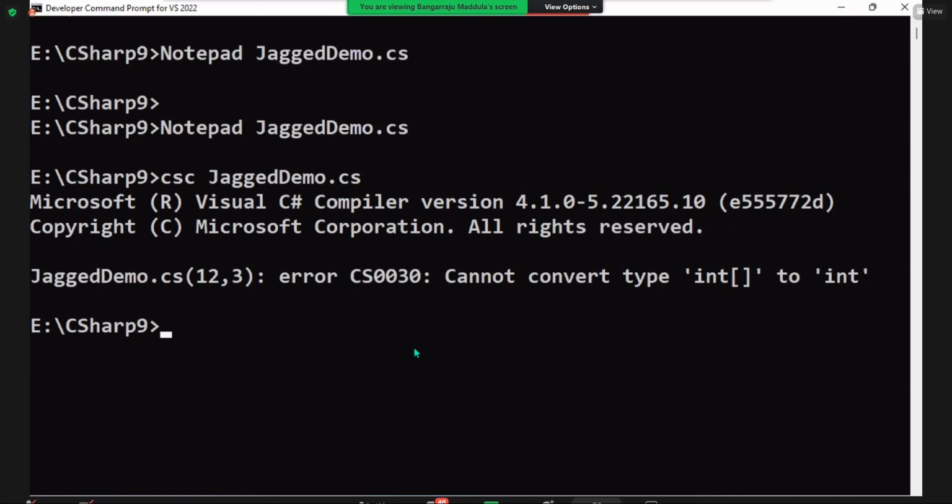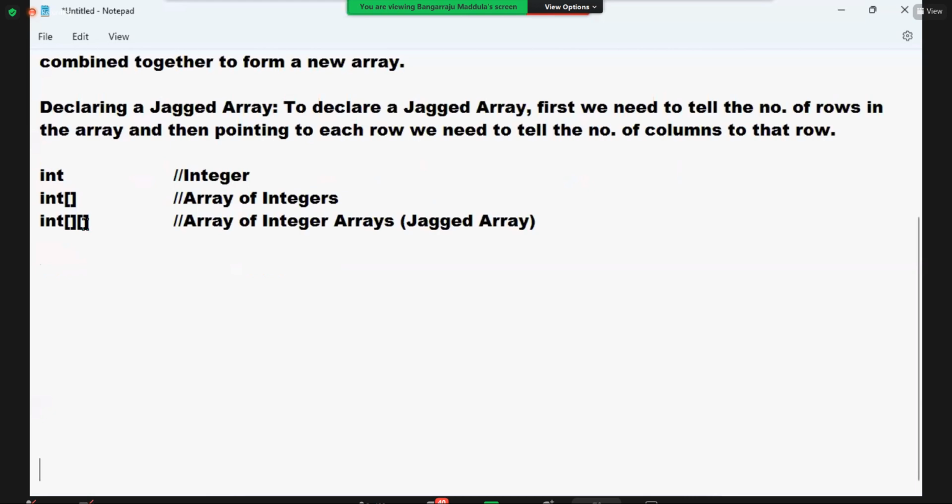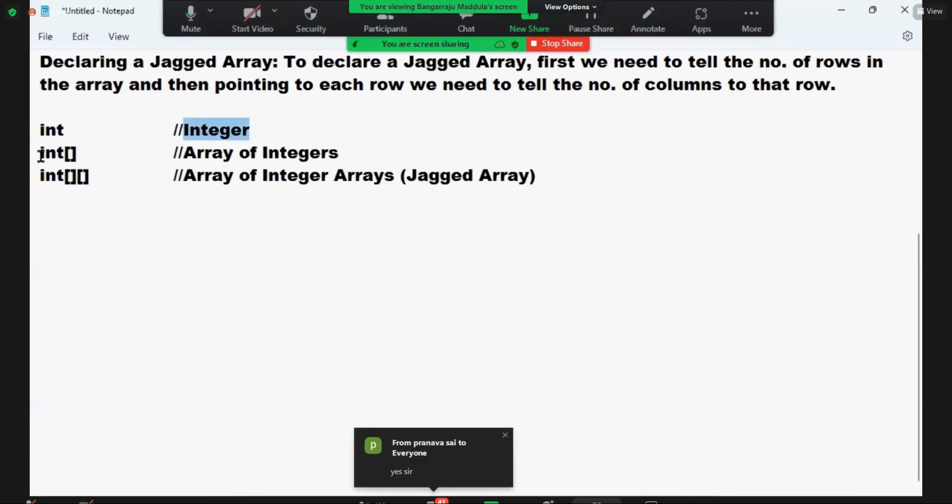cannot convert type integer array to int. You cannot convert it. Where did I convert an integer array to an int, and why am I getting this error will be a big question in your minds now. Correct? I'll clarify why you got that error. Guys, already said. What is this? Integer. What is this? Array of integer. Now it's an integer array, correct?